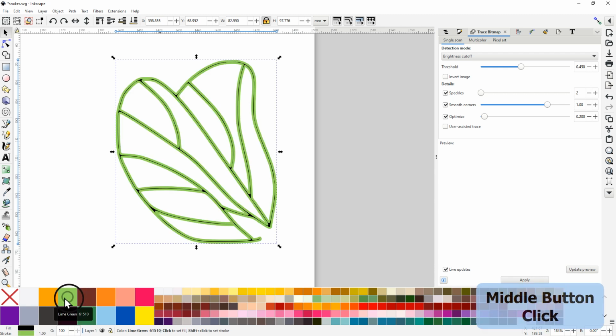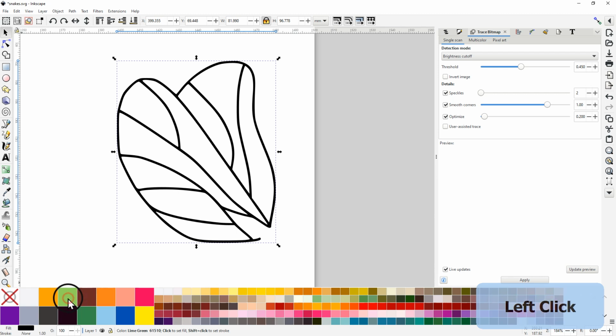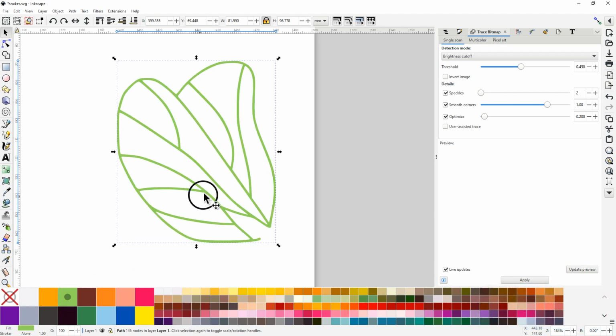I'll change, I gave it a stroke. I don't want a stroke. I want a fill color. So this is the vector object. How do we convert this into satin? Well, you can go and break everything apart and individually draw everything out, but that is really time consuming also.